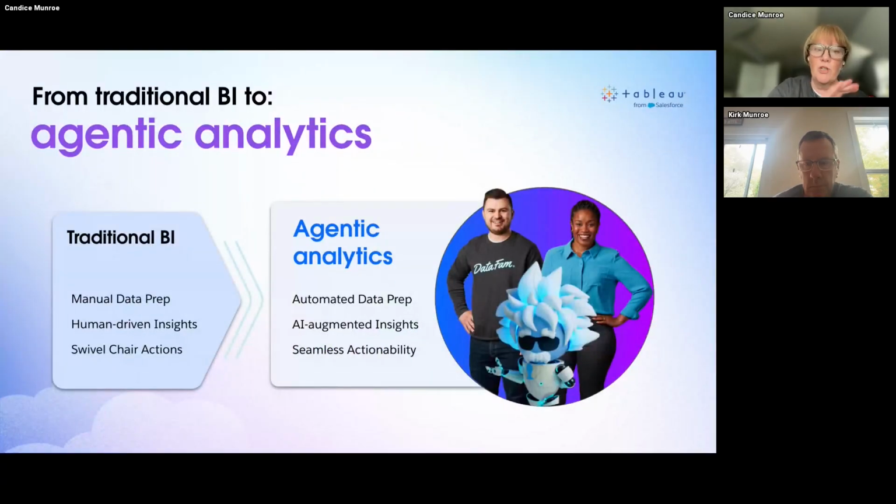Tableau Original is how they feel traditional BI has been working, with manual data prep and human-driven insights. And now they see traditional BI moving to this agentic analytics, where the agents and the AI will be involved in the data prep and pulling out some of these insights. So Kirk is going to probably show you a bit of that today, hopefully, and feel free to ask questions as we go along.